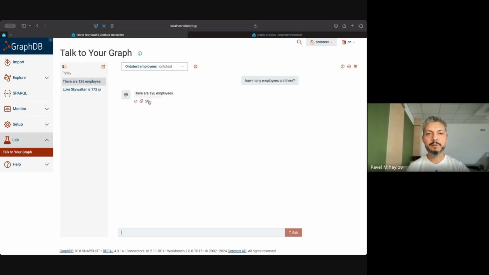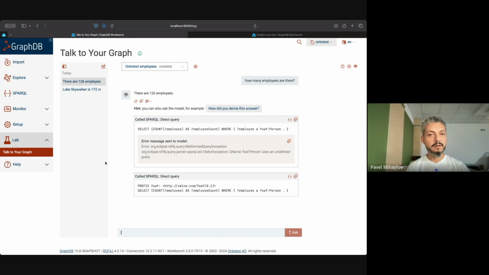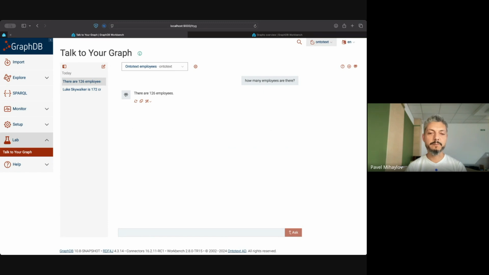That's correct. If we have a quick look at the SPARQL query, here we can see something interesting. The model tried these 2 SPARQL queries. With the first one, it didn't include the prefixes. And what we did in this case behind the scenes, we just sent the error back to the model. That's the exact error message produced by GraphDB when you use an undefined prefix. And then the model corrected itself, tried the query again. And none the wiser, we didn't even see that. We just got the right response. And we can also ask things like what departments are there.